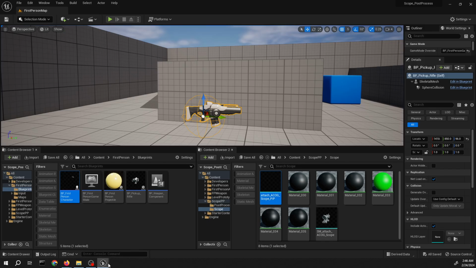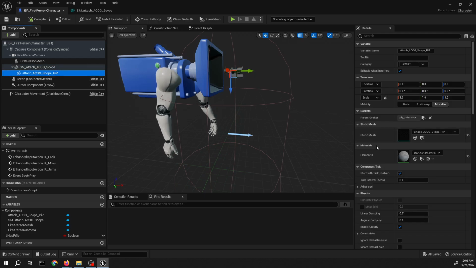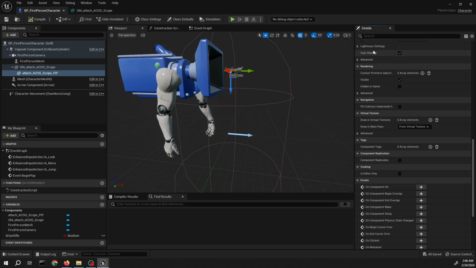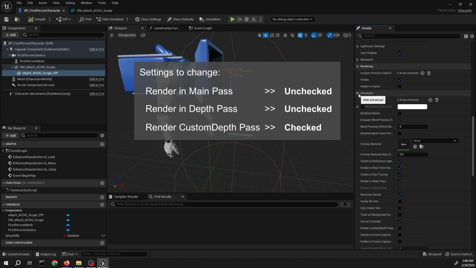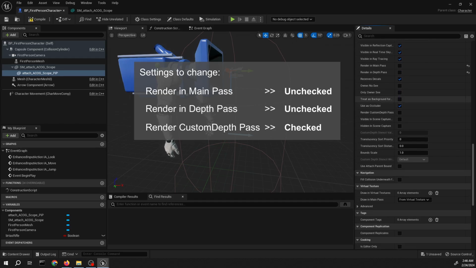Now for the important settings in the properties of the PiP mesh that you got earlier, go under rendering, advanced, uncheck render in main pass, and uncheck render in depth pass, and then check render custom depth pass. All right, let me just find it. There we go. Let's check it.